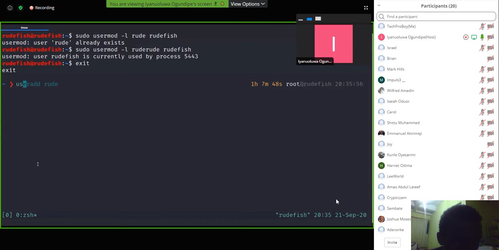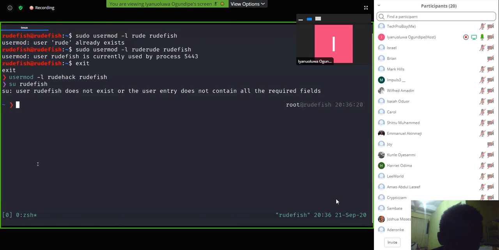Let's just do usermod, then -l, give it a new name. Let's say with arc, then the old username. Yeah, I think this is the syntax. Now, if I try to log into this again, that user does not exist, but I can log in with rootarc. So now you can see that the username has changed from rootfish to rootarc.